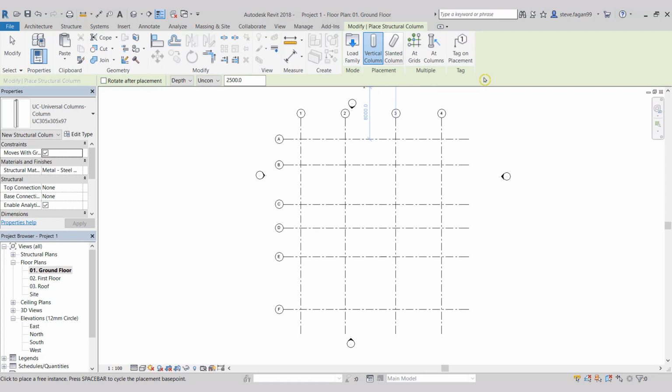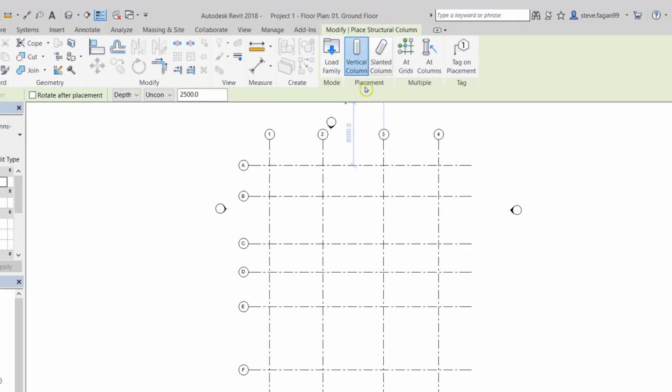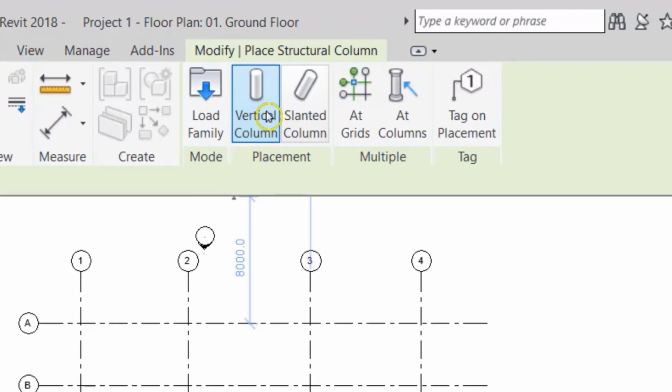My various different methods of placing them. Again, I have my options bar for further adjustments. So first off is my placement panel. So I can have them either vertical placed or at a slant.